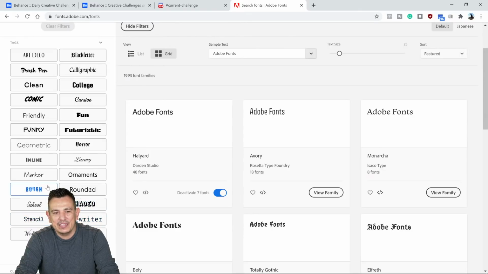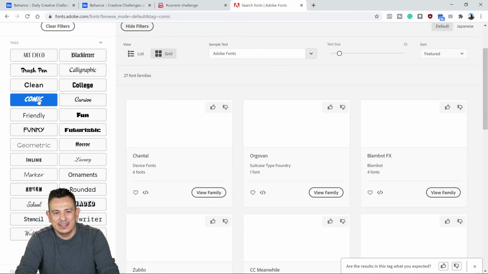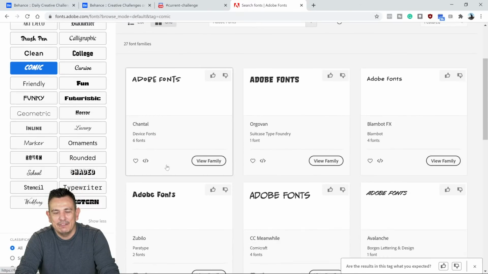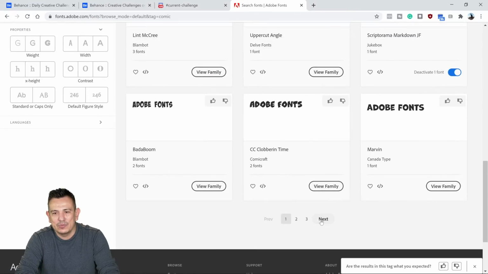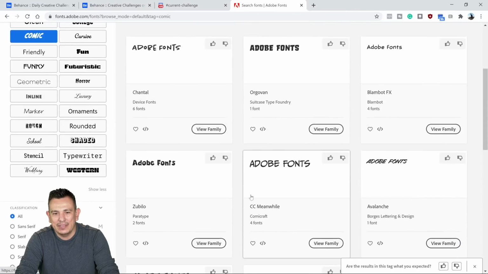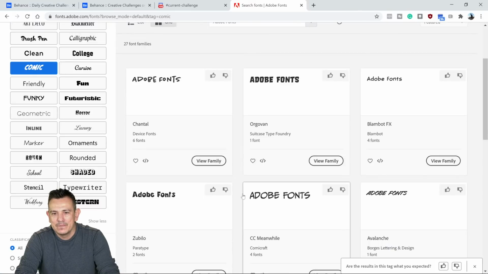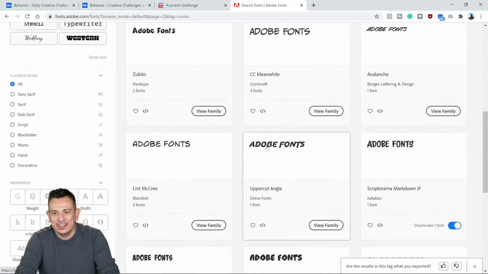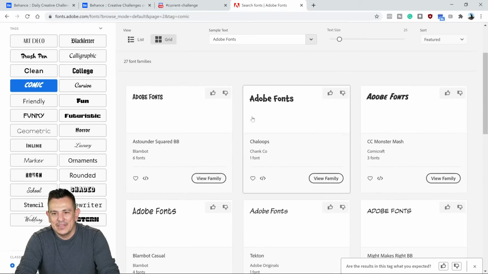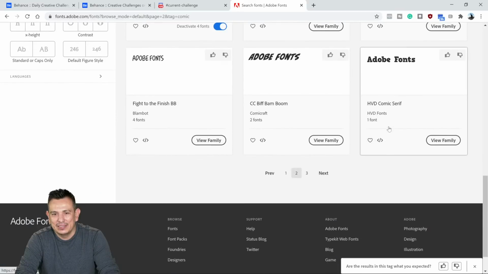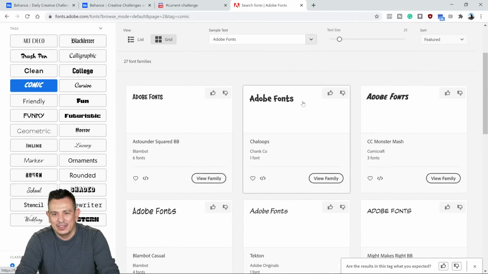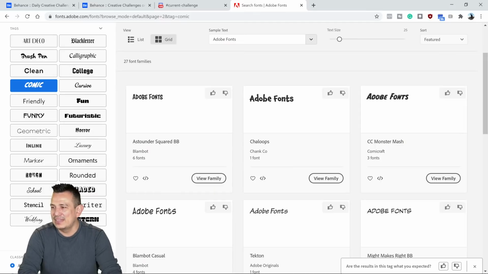Since the font that we're using kind of has a comic book effect to it, maybe I can click on comic here just to see the fonts that have that feel to them. And it looks like there's more than 3 pages. Let me see if I like any one of these. This one's kind of cool. Ergovan is kind of cool. Let me go one more page and see if we find something else that we like. Oh, this one's cool. Yeah, I like that one. I might use that one. Or maybe this one. Let's see.